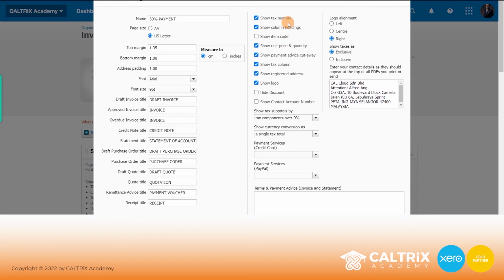And some of the things that you want to show or don't want to show in your documents. For example, I do not want to show the payment advice cutaway in my invoice. And I do not want to show my tax column, for example, if you do not have SST registered.